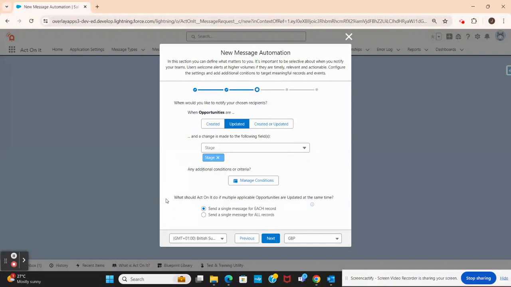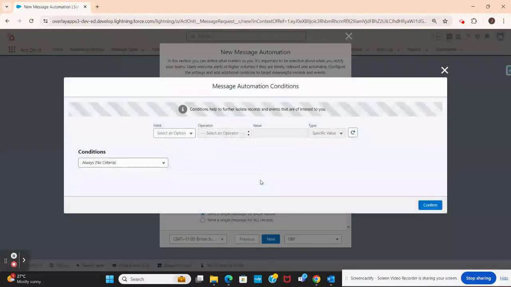And if I leave it there, we're going to be triggering a notification of every stage change, which is not correct. So we need to add additional conditions and criteria. So I'm going to select the Manage Conditions button, and that's going to open up the conditions console. That's going to allow me to filter and isolate the event that we're interested in. So this is a bit like applying filters in a report to isolate the records you want to focus on.